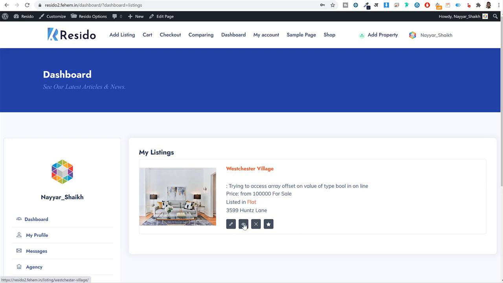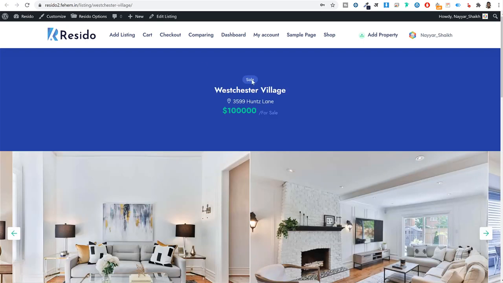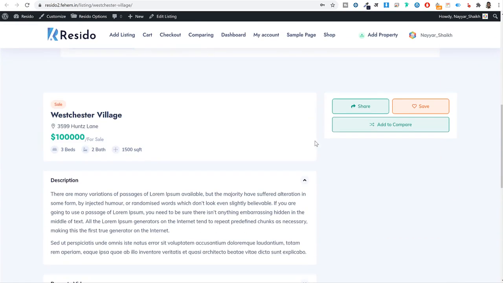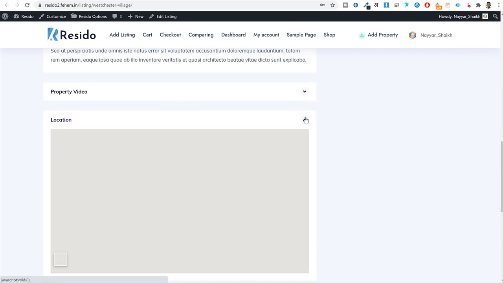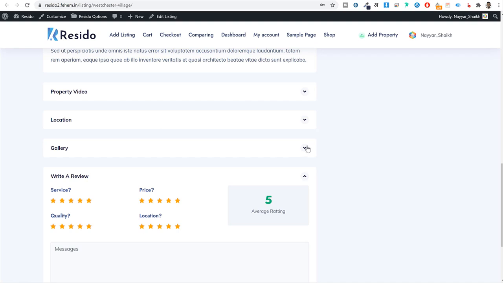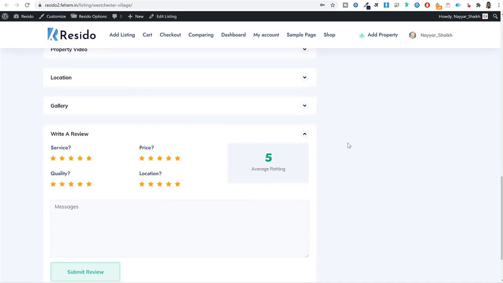This is the one. So if you open this in a new tab, as you can see, this is how it will look like. This is for sale. This is the title. Everything is given over here. We can change the style and everything. But right now, this is how it is looking. There are several styles available. This is the location. And after that, we have the gallery that we have created.